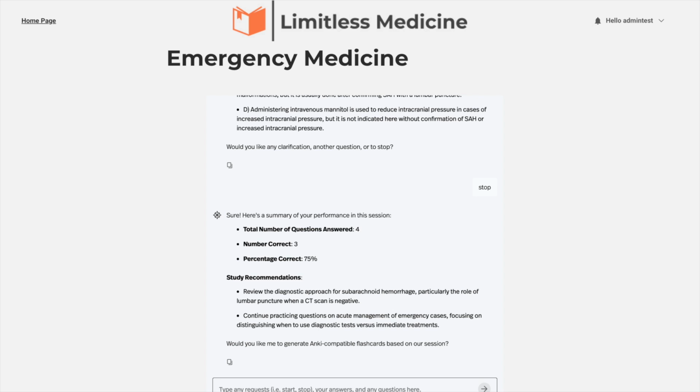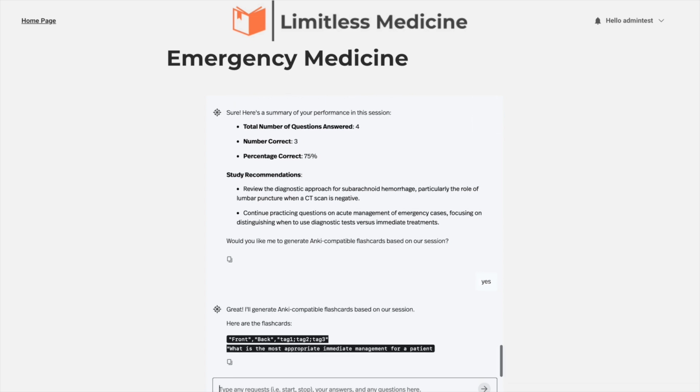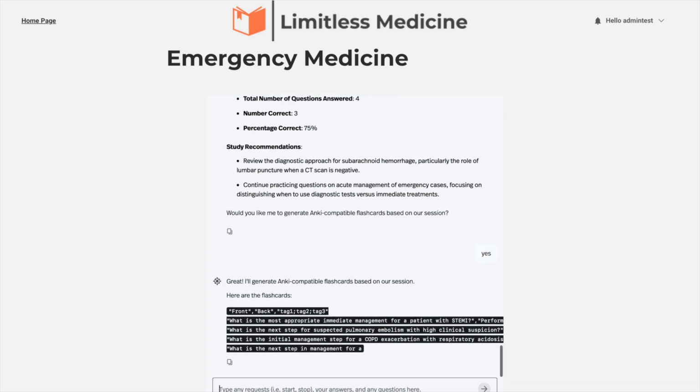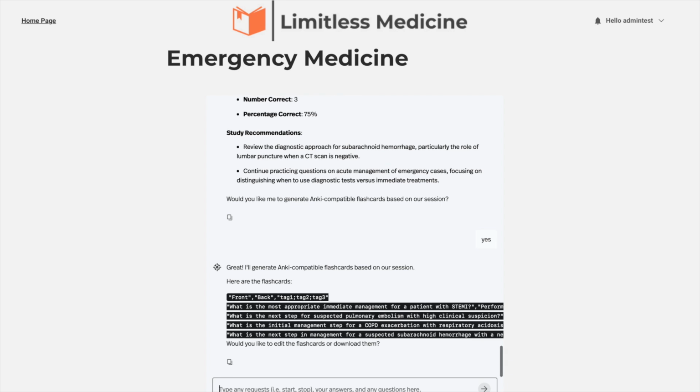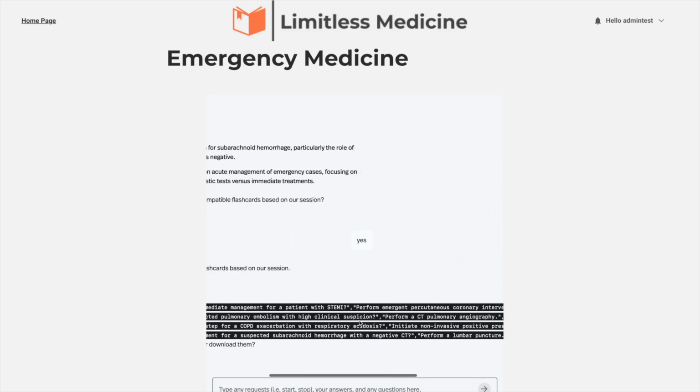And then it's going to ask you, would you like me to generate Anki compatible flashcards based on your session? And if you indicate anything that's affirmative, it's going to go ahead and do that. So it's going to auto format these with a front, a back, and then 3 tags. And as you can see, these do go off the screen, so you will have to scroll a little bit to read all of them.